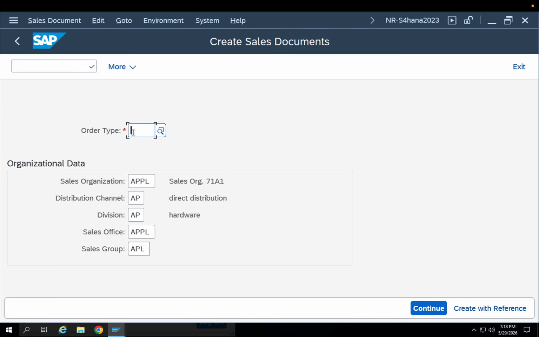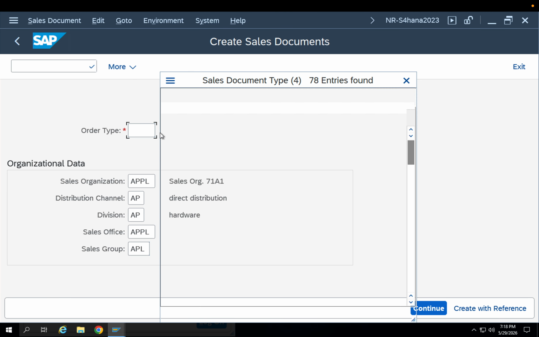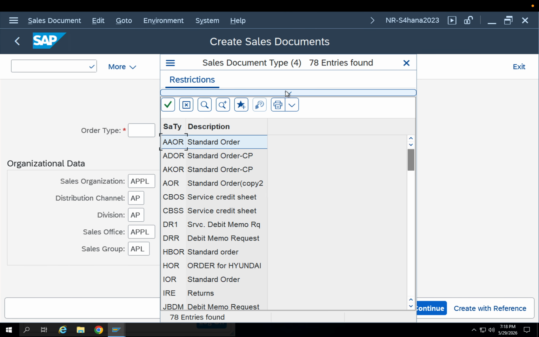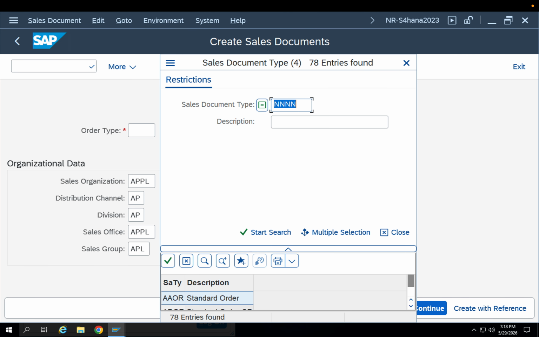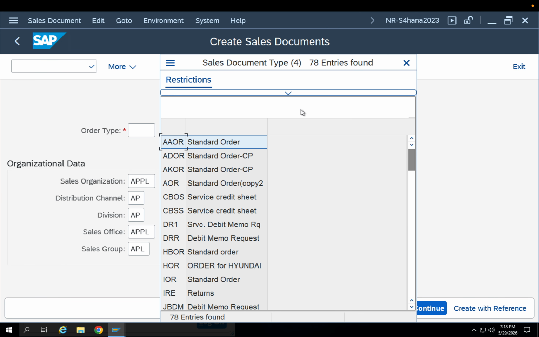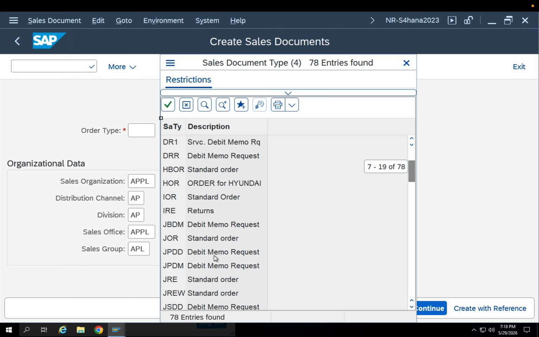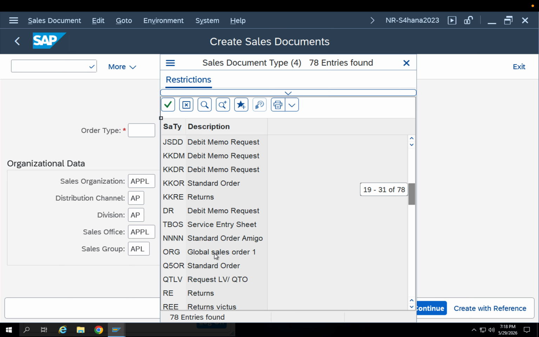Okay, and just as we have standard document types for PO like NB, UB, here also we have some order types, like OR. You can see that OR. OR is the order type for standard order. I think they have removed some, but this OR is the standard order. So we have many order types for sales order.